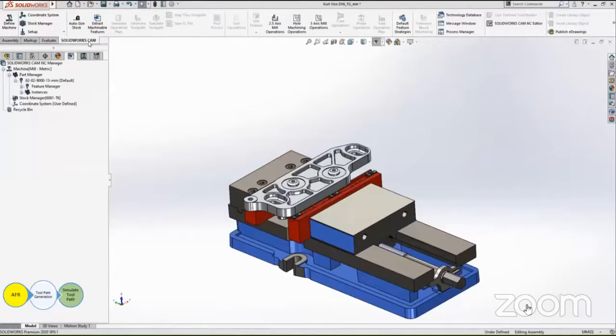So in SolidWorks CAM, we have an intelligent type of feature. It reads the CAD file, extracts what features are there on that CAD file, and then generates the operation plan and tool paths which we require. So it will save a lot of time.